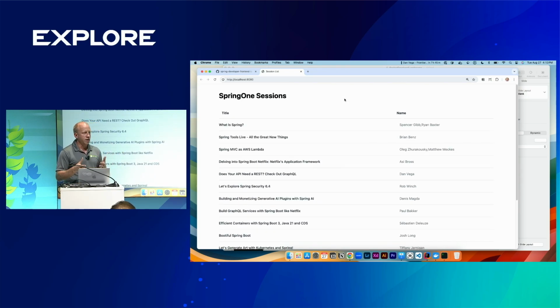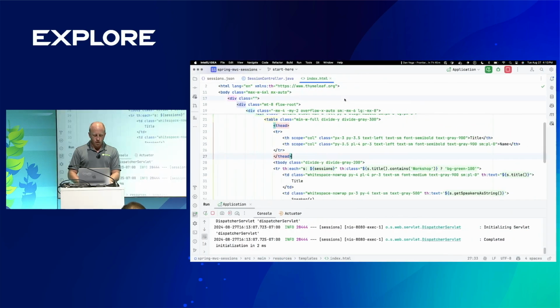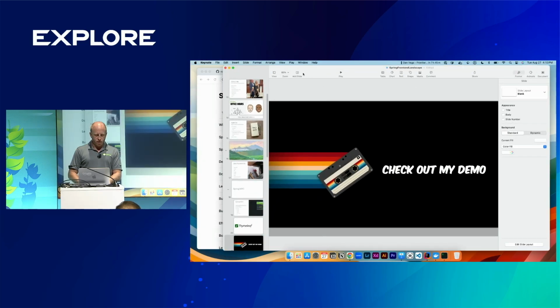So for me, again, if I didn't want to use any of this dynamic behavior, I didn't even need Thymeleaf. I could just use some regular HTML. But if I want to bring in the ability to push some of this data down into those templates, I could bring in something like Thymeleaf. Okay, so that's demo number one.